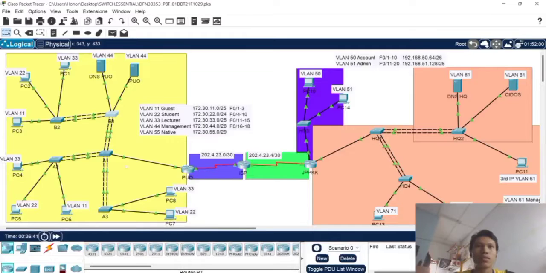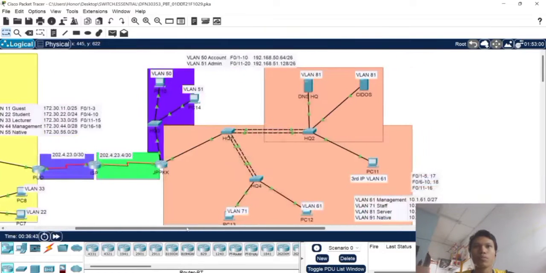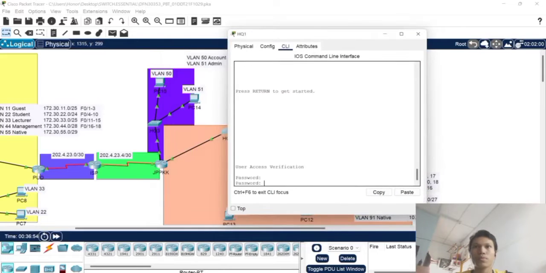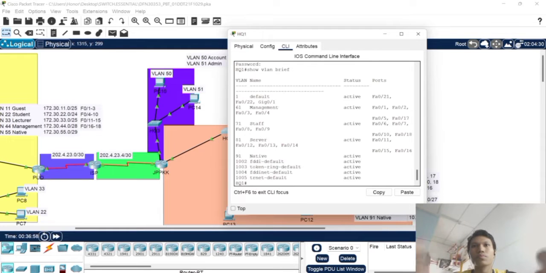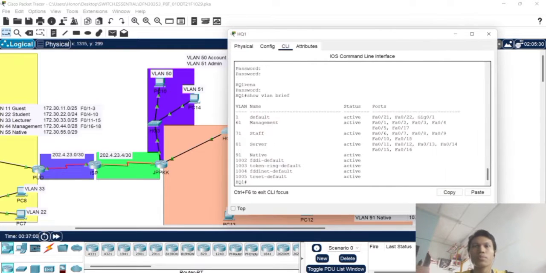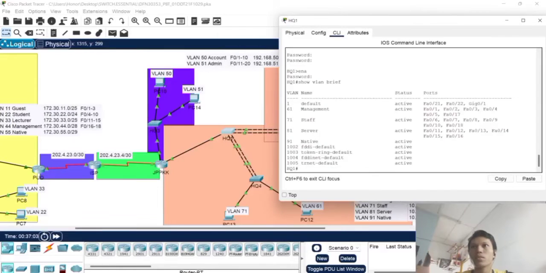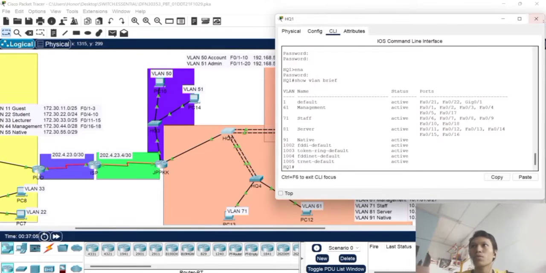And then this is for the PO network, but for this GPKK network it is a little bit different, in which we have to assign VLAN 61 as a management, VLAN 71 as a staff, VLAN 81 as a server, VLAN 91 as a native. So let's check this out if it's true or not. Okay, you can see here VLAN 61 management, staff, server and native are already assigned in this HQ1 switch.